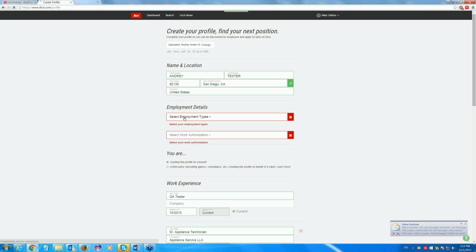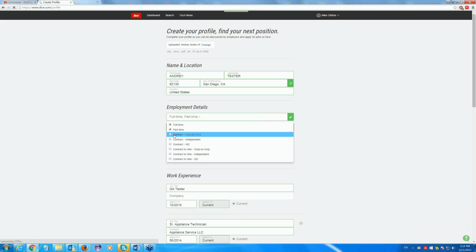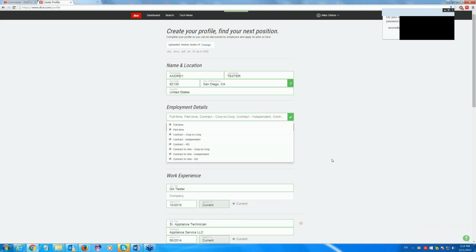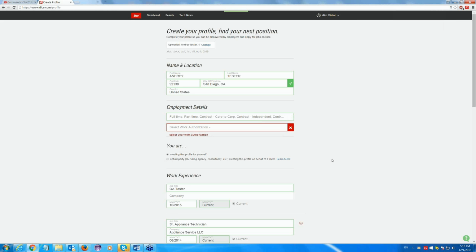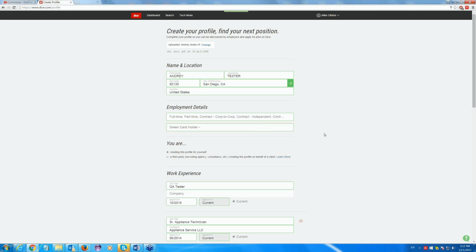So, okay, employment details, search employment type, guys, everything. I want each and every type of employment. I want people to call me. That is what I'm saying. Like, all types of employment. Sometimes you might not even know what it means, which is fine. But you want all types of employment. Select work authorization. US citizen, Canadian citizen, green card holder. Let's say green card holder, whatever your authorization is there.